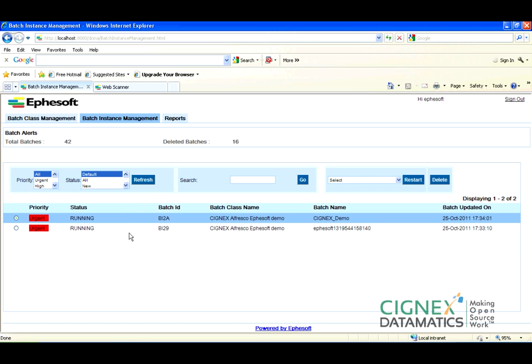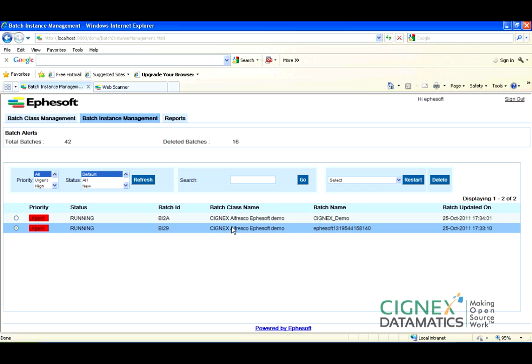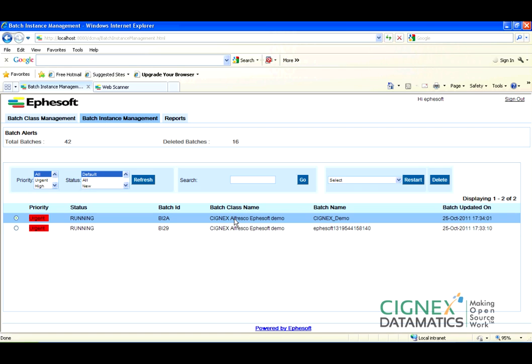Now both the batches are available to us in the batch instance management. As you see, this is the batch which is available from the scanner directly, and this is the batch which is available to us via the import. Now both of them are getting processed.